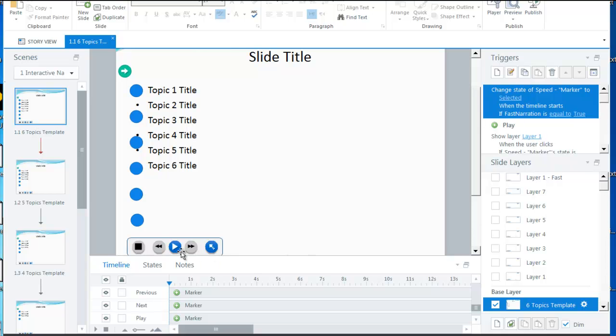Here it is, with the play button and the speed button active. This is what we see when the presentation is in the stopped state. We also see the topic markers in their invisible state.